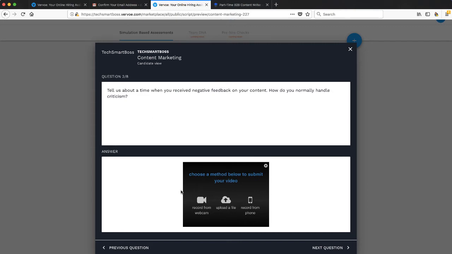But look at this. It'll allow the candidate to do this a couple of different ways. Upload a file, type in an answer, record from your webcam, so it lets the personality of your applicants come out and shine, and even from a phone. So that's a great way to get beyond the bland questions. And I'll just go real quick.